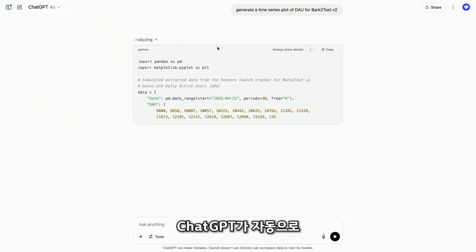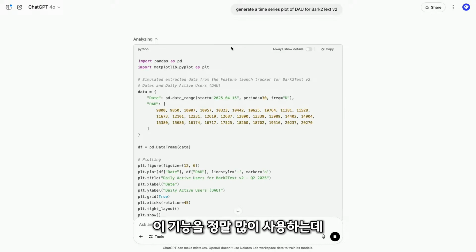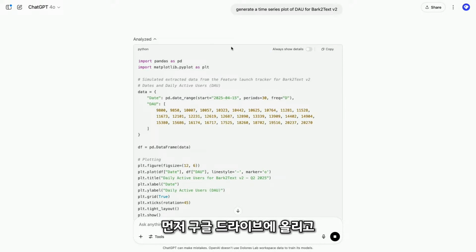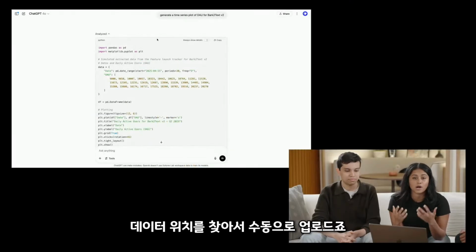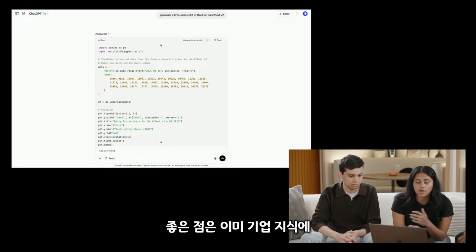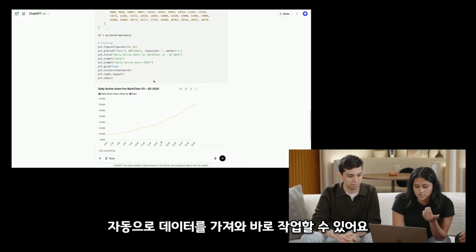And it looks like ChatGPT is automatically launching into data analytics mode. I use this feature a ton, and normally the way I would do it is I would have to upload spreadsheets that first go into Google Drive, find where the data is located, then manually upload it here. Here, the great thing is it already has context on my enterprise knowledge, so it's able to automatically draw in that data so I can get straight to work.